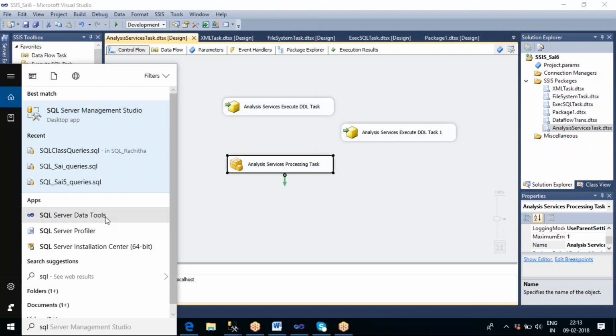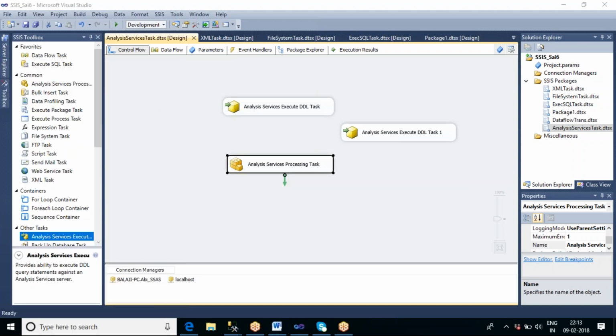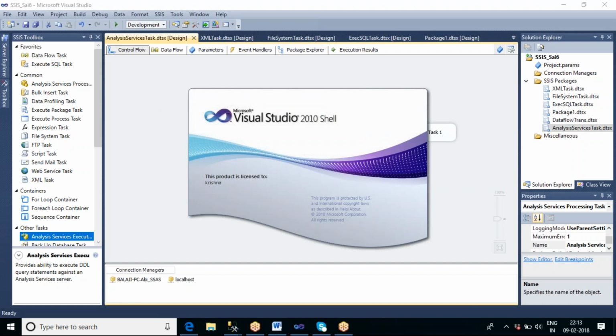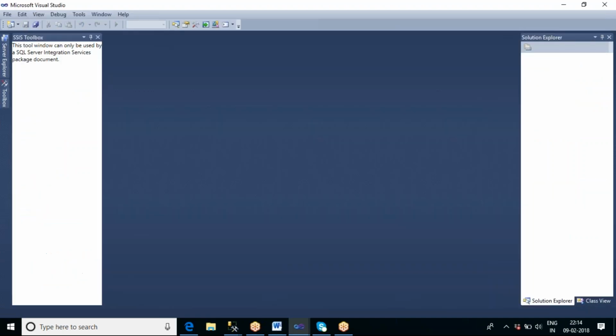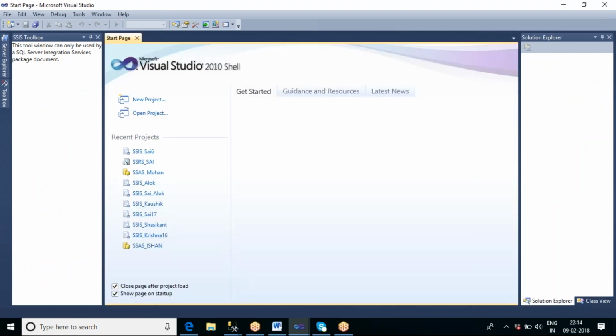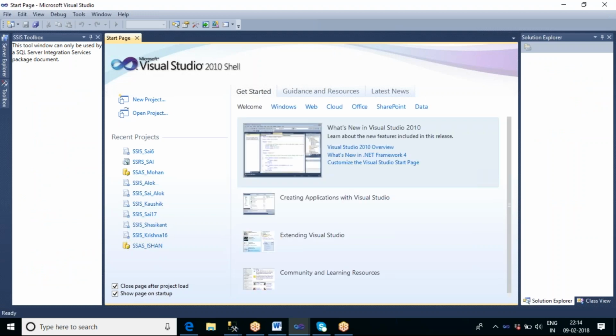We have the SQL Server Data Tools. Let us show you some SSIS solution and the processing option. Now you can see we have one SSIS Mohan solution. Let me open it.